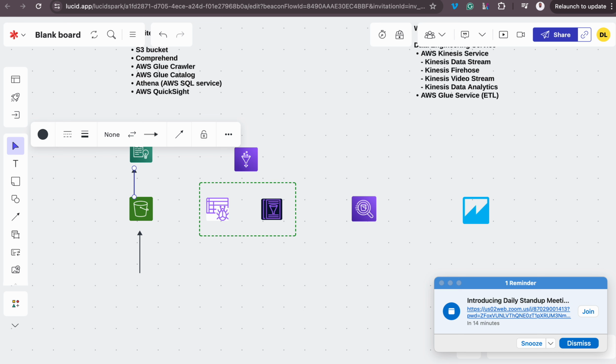Comprehend is going to move the data from S3 into Comprehend for analysis. On Comprehend we're going to create an analysis job. The analysis job will pull the data from S3 into Comprehend. Once the job has been analyzed, Comprehend will send the analyzed results back to S3.